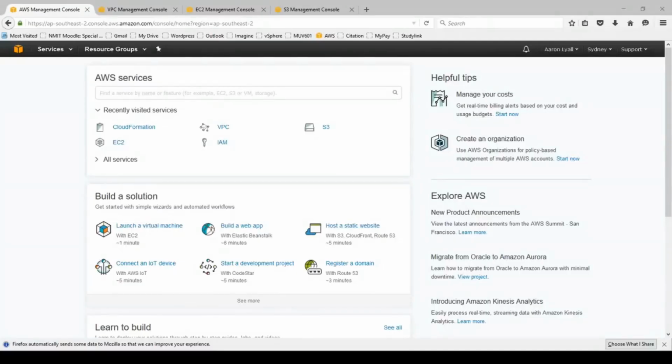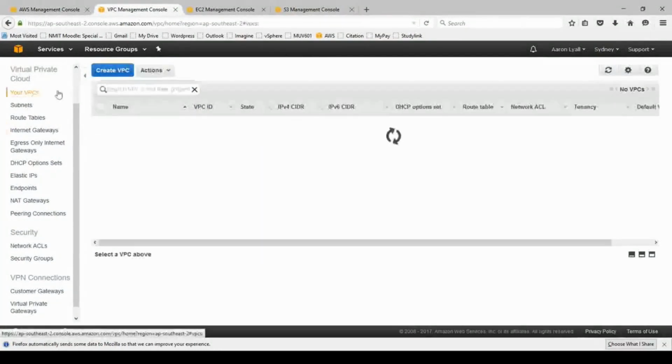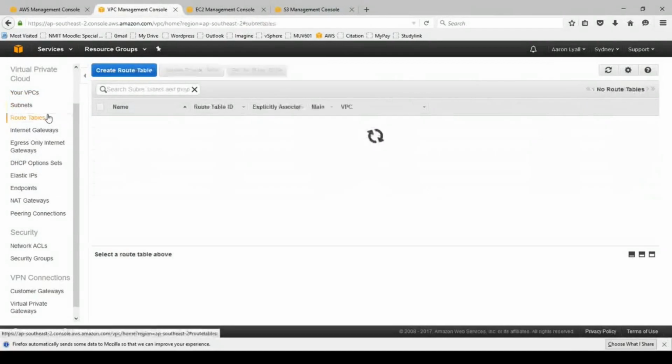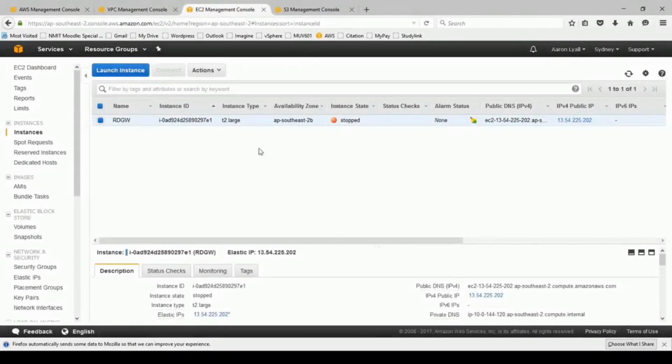Hello everyone, today I'm going to be showing you how to use Amazon Web Services Cloudformer tool. So just before we start, I'll go into a little bit of what it's used for. Within Amazon Web Services you've got various resources. For example, I've got a VPC here, some subnets, route tables, internet gateways. I've also got an instance in EC2 and several other resources as well.